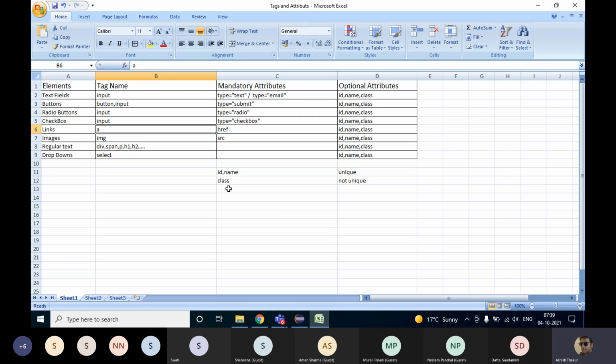Right, so this is the tags and attributes matrix. It's really nice, and you should not know it by heart. Don't mug it up. Just understand that there are elements, there are tags, and there are attributes, and there are optional attributes.